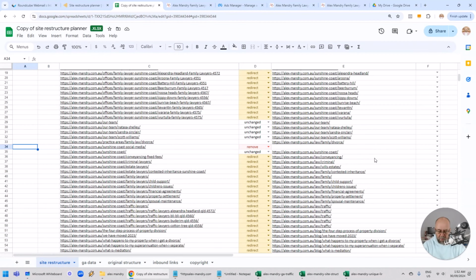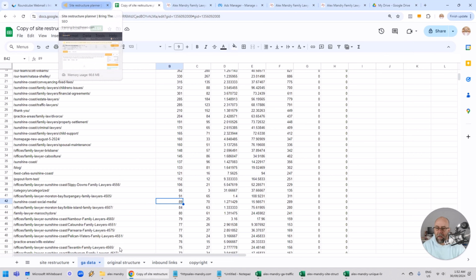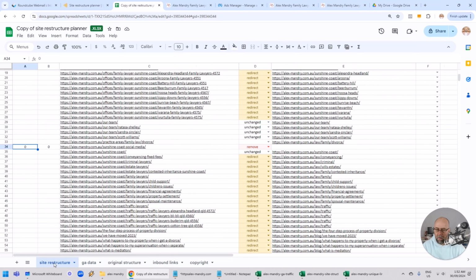So this page here has had no traffic, and it doesn't have any inbound links. In fact, let's just double check the traffic there. Okay, so I was wrong. It's had 89 visits in the last 12 months. So I'll put in 89 there, and that's it.